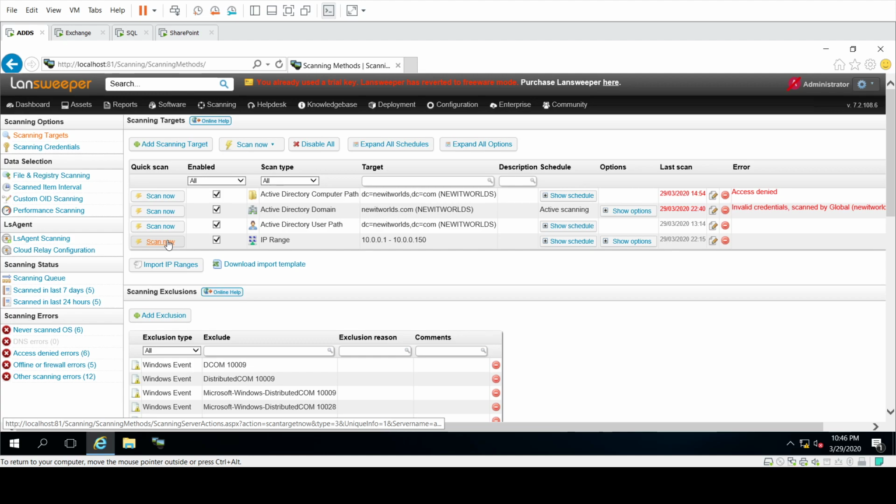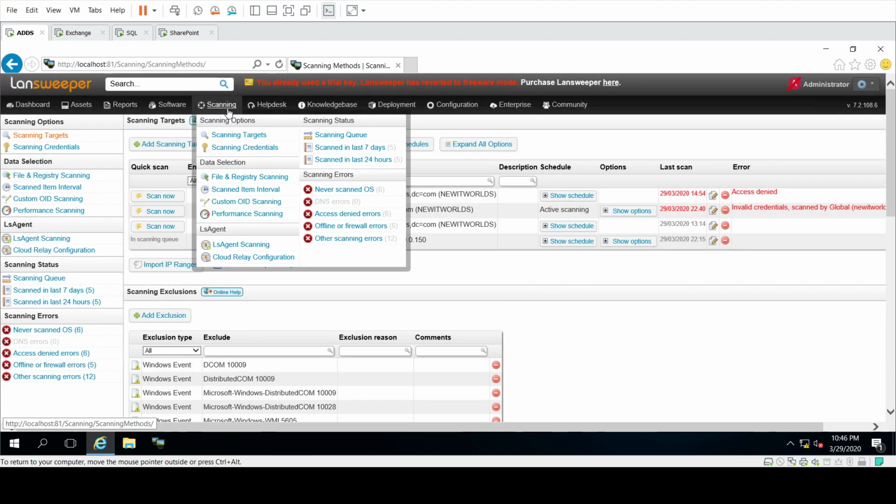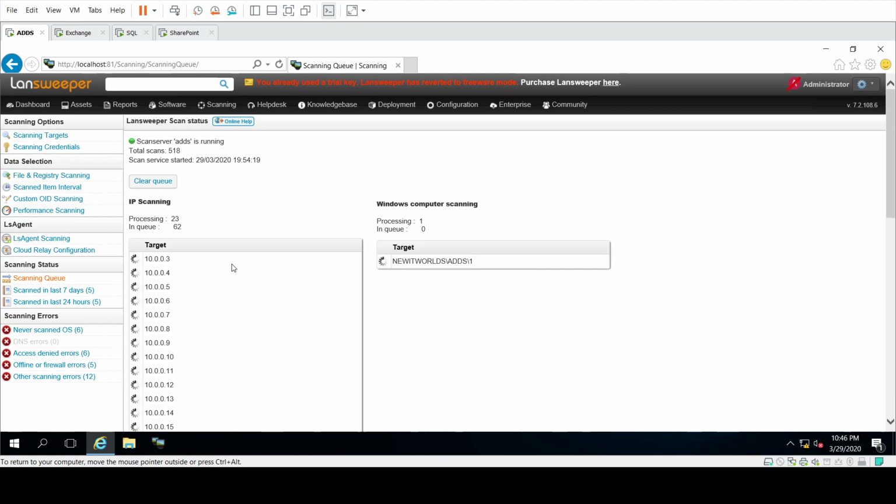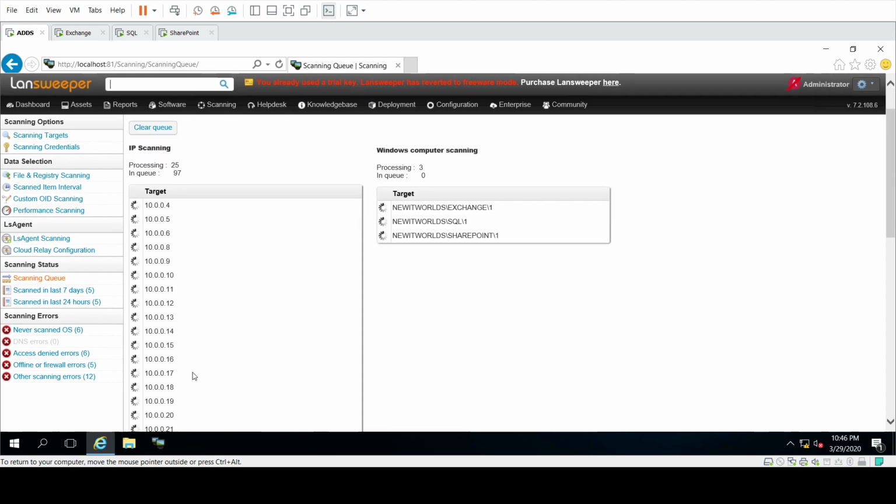Once the scan has started, you can go over to the scan queue to check and see what scan is currently going on. On the left side, you can see the IPs Lansweeper is scanning. And on the right, you can see the Windows machines it's picked up and scanned. Here you see we have Exchange, SQL, and SharePoint, and all the IPs on the left side between that range.